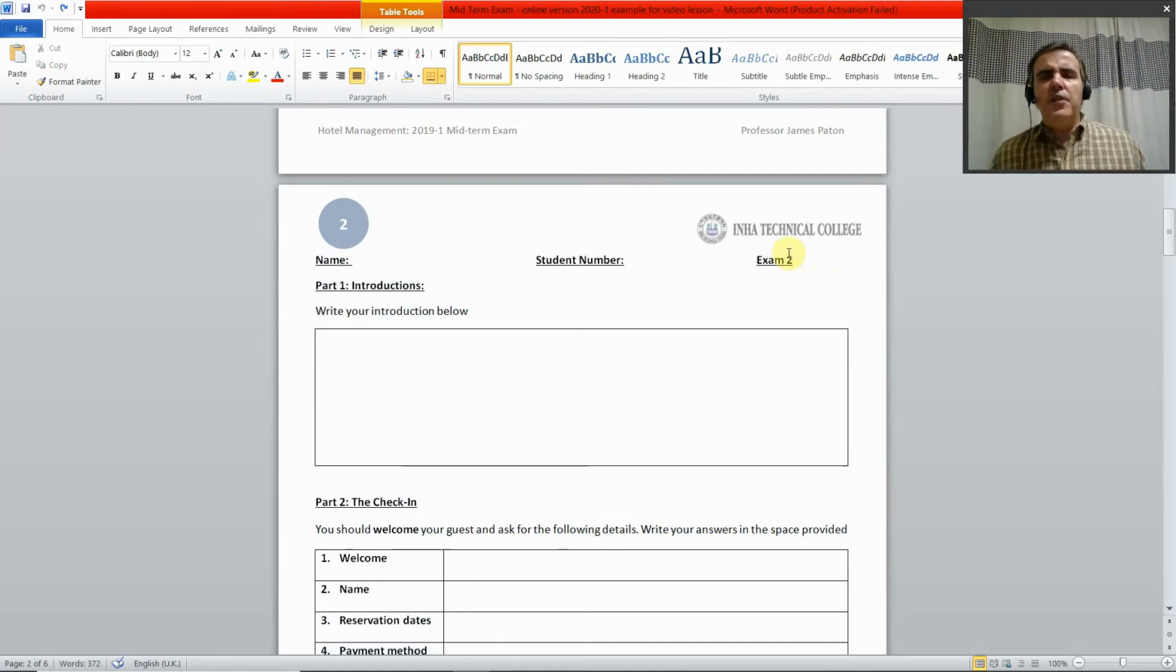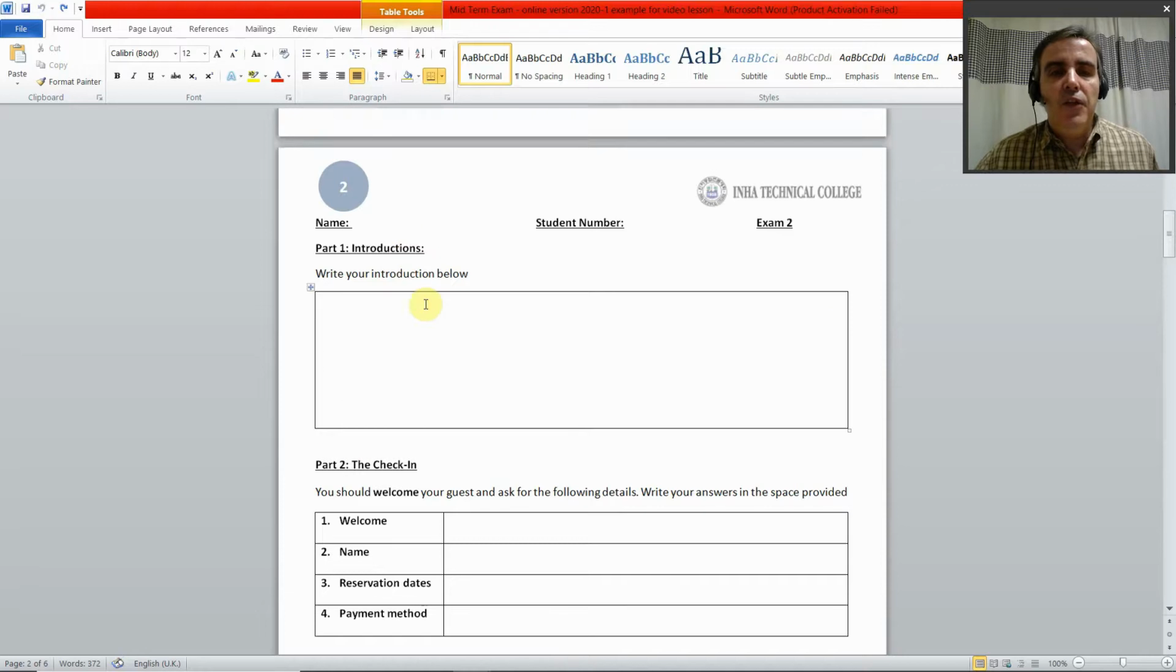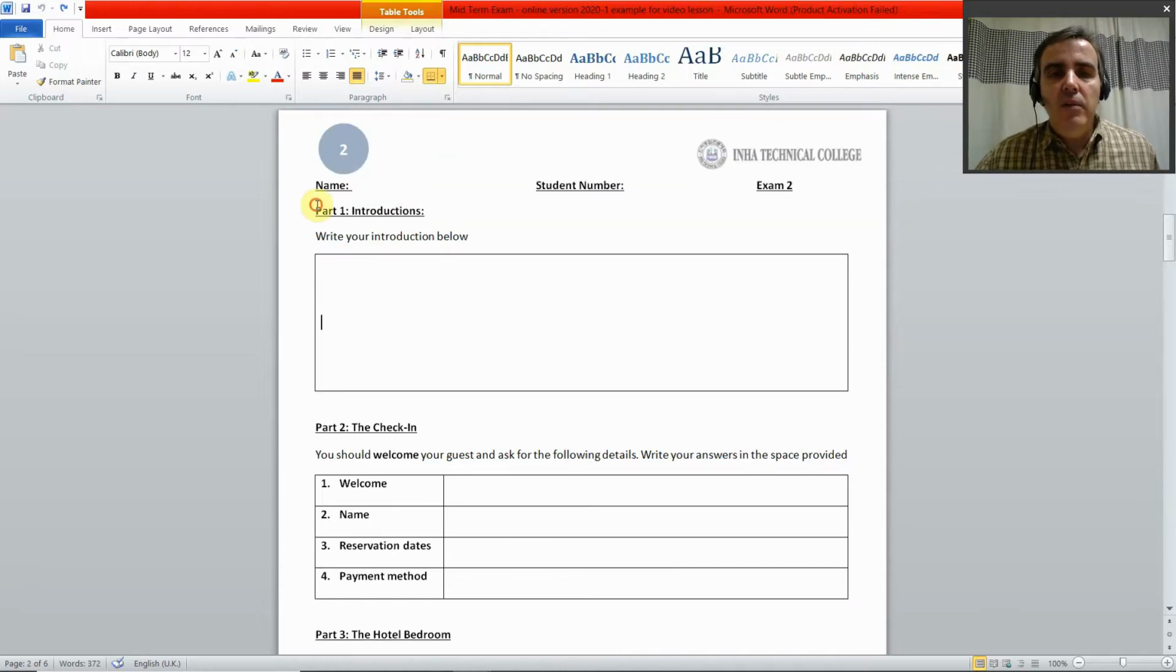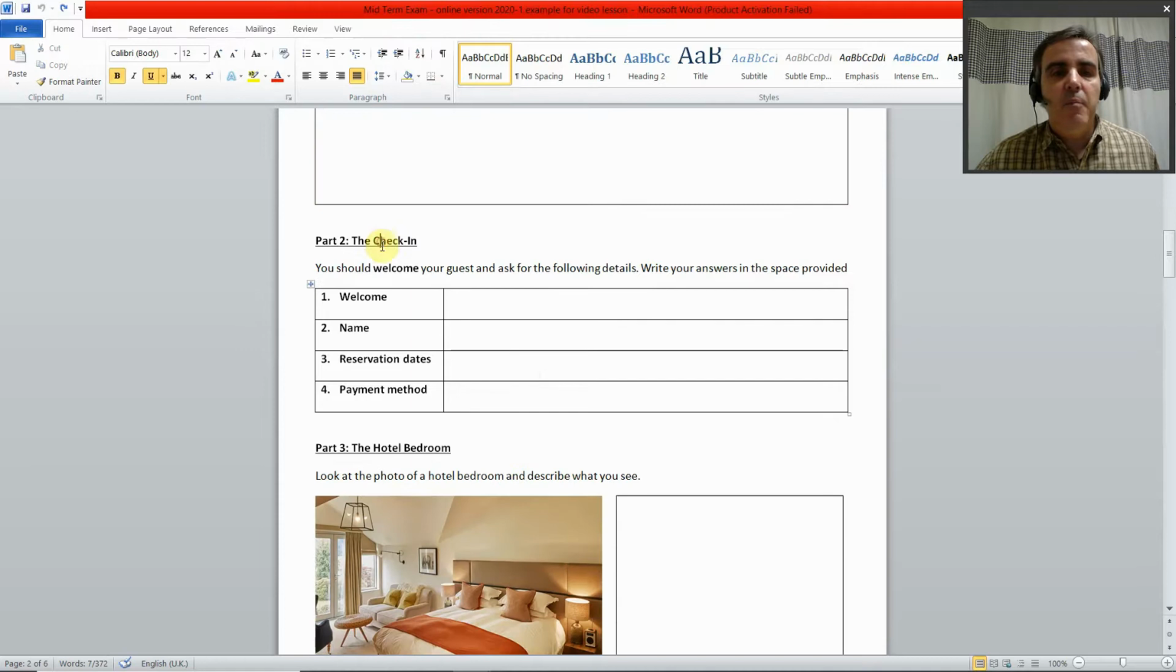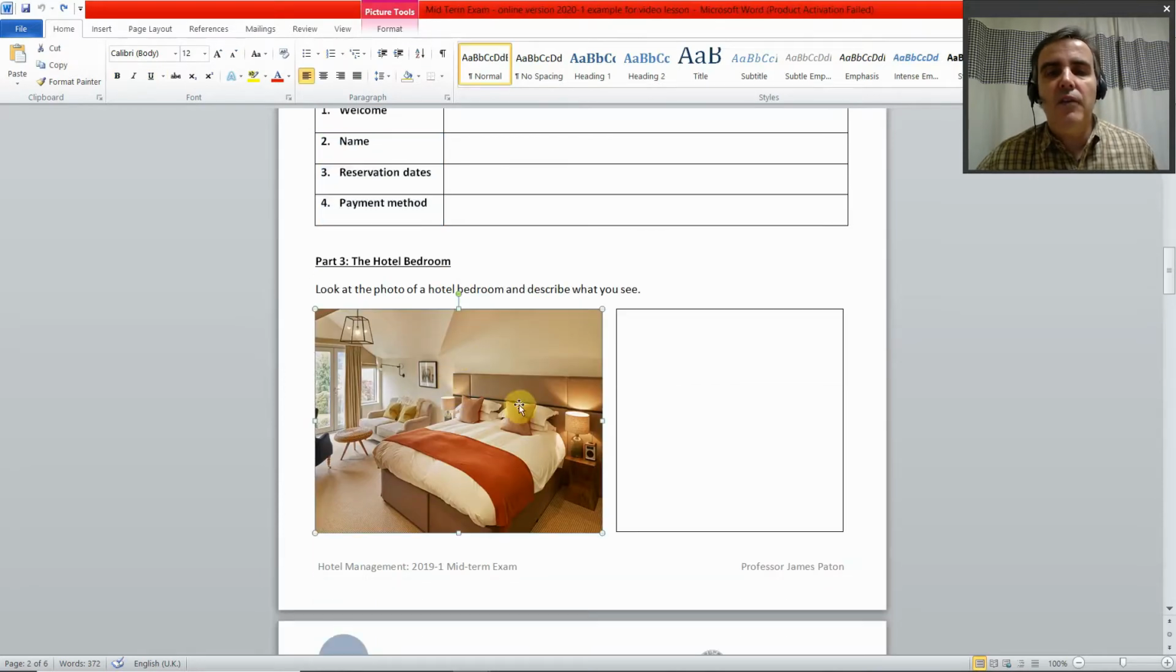There are about 30 students in the class, so 5 people will be doing exam 1, 5 exam 2, and so on. So it just means that everybody's not doing exactly the same exam. So the things that are going to be different: Part 1 is going to be the same for everybody. Part 2, you're going to have to give different information. Part 3, you will have a different hotel bedroom. So the exam papers are going to be a little bit different. But please remember, only send in the one exam paper, the one that I tell you to do.